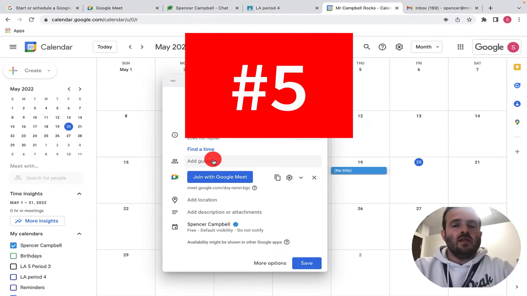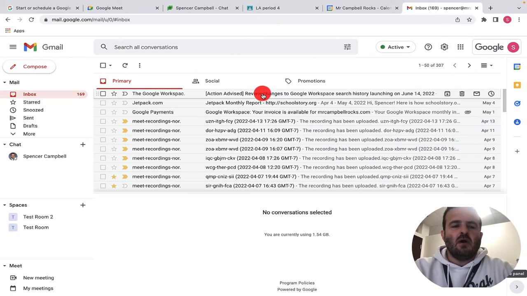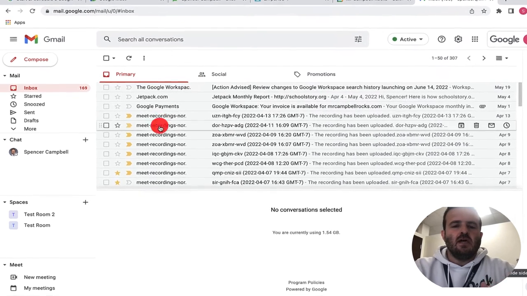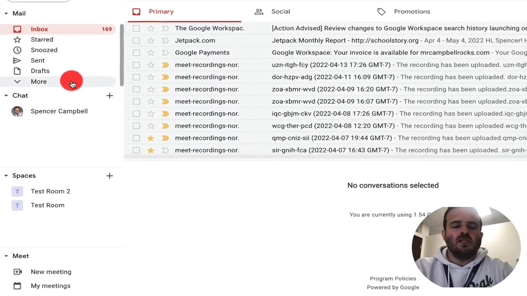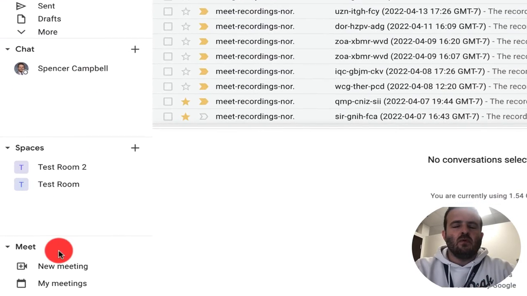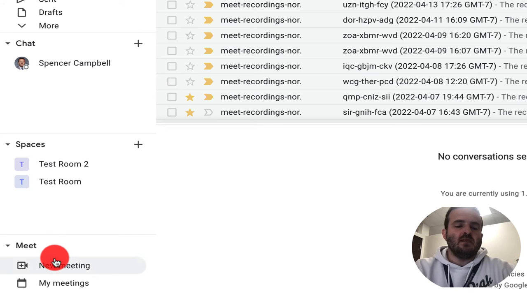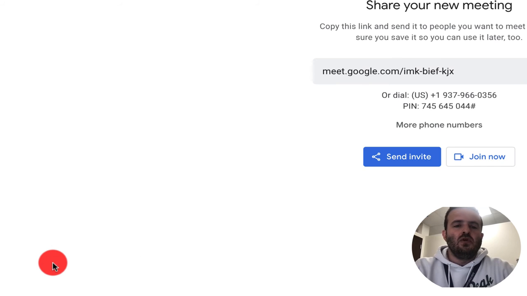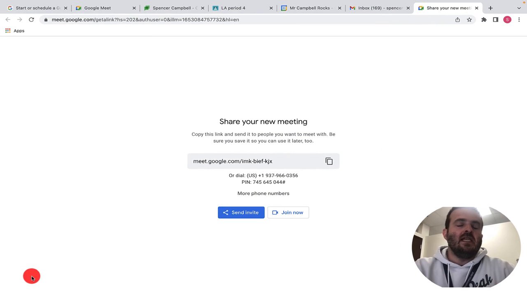The fifth way that we can start or make a Google Meet is straight from our inbox. So this is my inbox, and you see that I have all of these emails here. If I scroll over to the left, I come all the way down to where it says Meet. It's below Spaces. I can click on New Meeting, and I can send an invite right then to everybody that I want to invite. I can grab that link, put it into chat, I can send it wherever I want to. Those are the 5 ways that you can create a Google Meet.